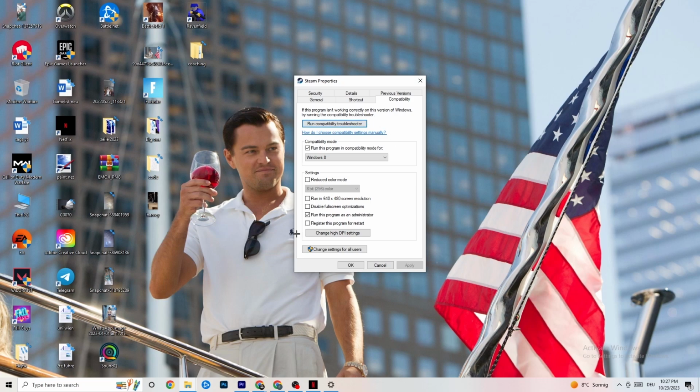And now as you can see, I have some settings and I want you to simply copy them. So let's quickly run through it. Compatibility mode, so you're gonna enable that. And afterwards you're gonna hit Windows and search for the latest version of Windows. For me it's Windows 8, but you could also have Windows 10 or 11. Afterwards go down, disable reduced color mode. Disable run in 640 by 480 screen resolution, disable full screen optimizations, enable run this program as an administrator, that's really important, and afterwards disable register this program for restart.